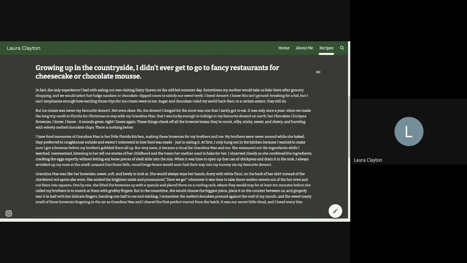Sugar and chocolate ruled my world back then. To a certain extent, they still do. But ice cream was never my favorite dessert. Not even close. No, the dessert I longed for the most was one that I rarely got to eat.